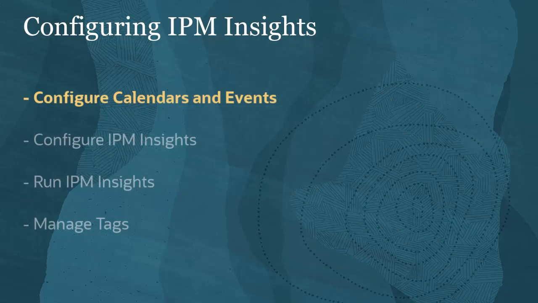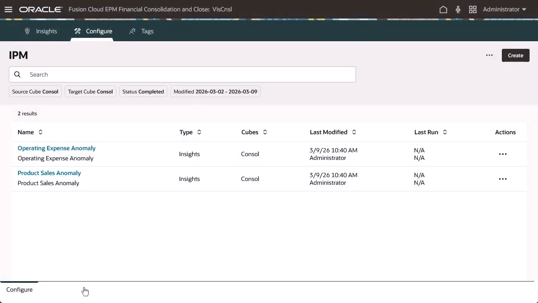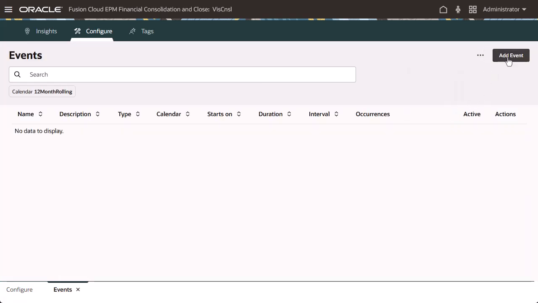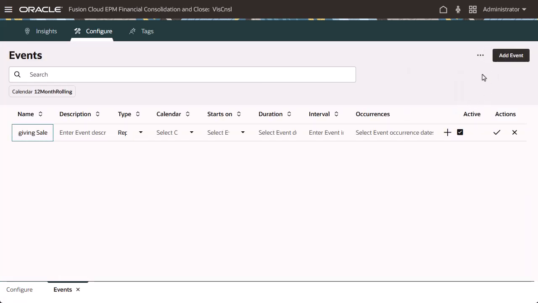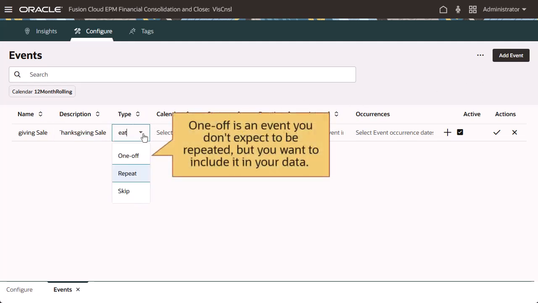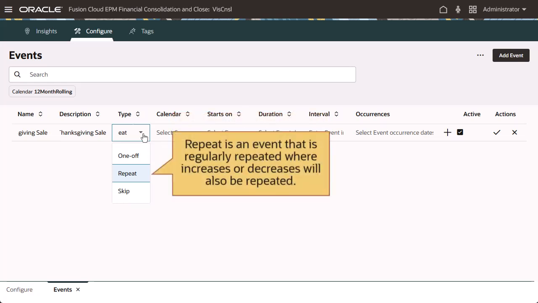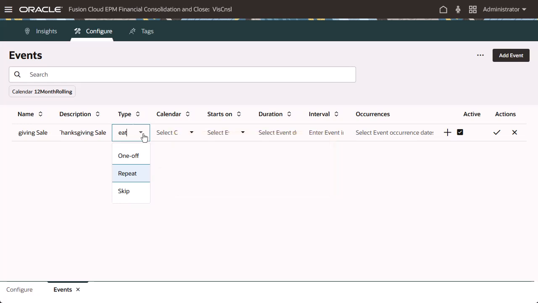Events are associated with calendars. Each calendar can have multiple events. To define an event, select Events from the Actions menu. Select Add Event. Enter a name and description for the event. Select the type of event. One-off is an event you don't expect to be repeated, but you want to include it in your data. Repeat is an event that is regularly repeated, where increases or decreases will also be repeated. For example, holidays such as Diwali or Thanksgiving are repeating events.